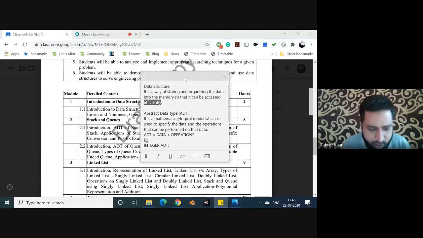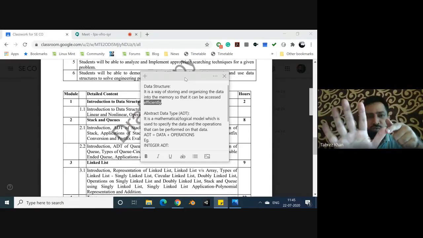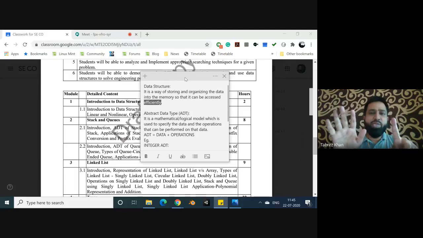Now, depending upon the data structure, a few more operations can be there. For example, if it is a stack data structure, you have operations like push, pop, peek, display, is full, and is empty. These are the different operations that we have on a stack data structure. Depending upon the data structure, more operations can be added.